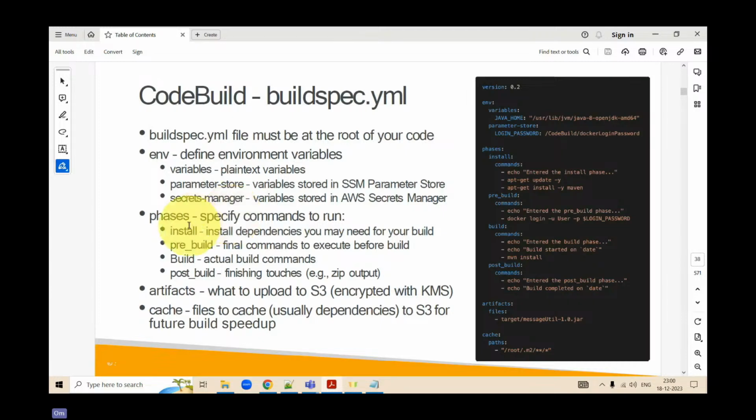Now, what I want to do is install all the dependencies which are needed for that build. So what I'm installing over here is the install phase that says apt-get update and installs all the updates related to Maven. If you see over here, I'm installing all the updates related to Maven. Clear?